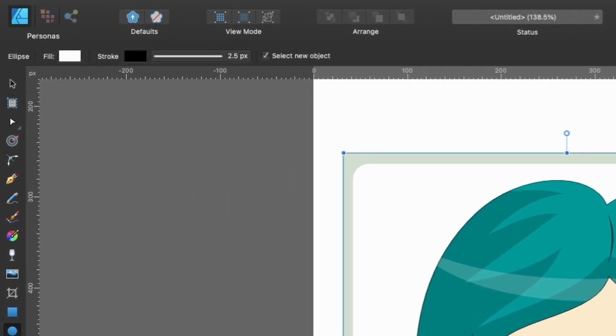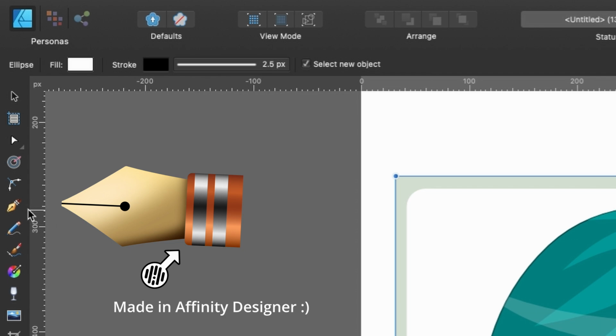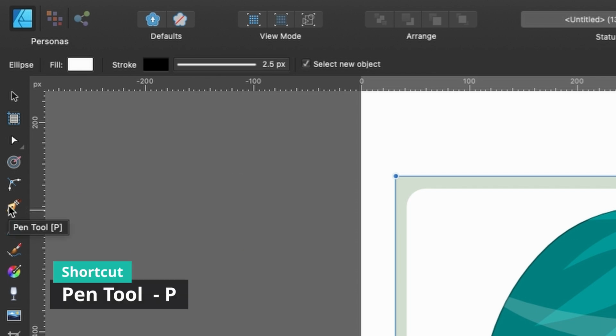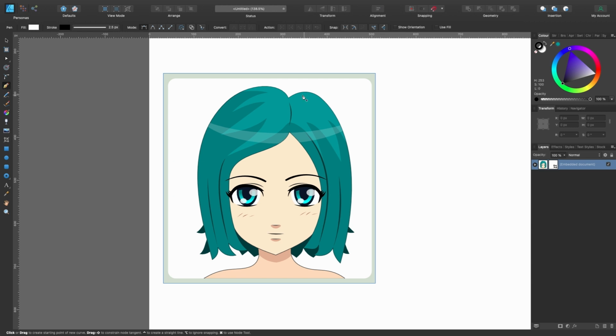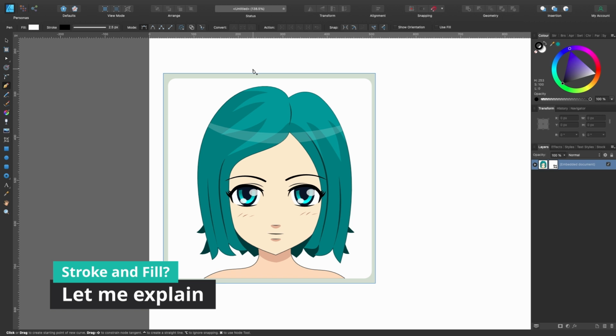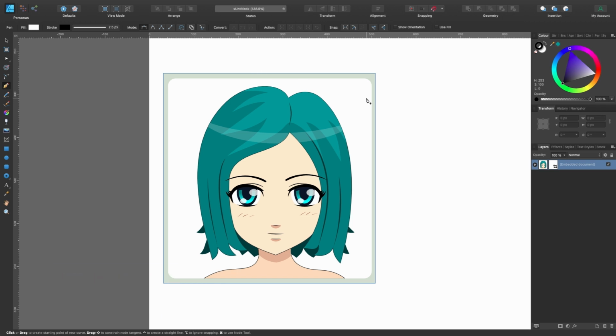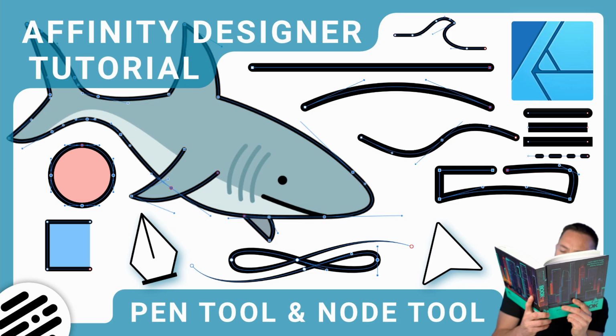So what I'm going to do is grab the pen tool, and that is over here in the tools bar. Shortcut for that is P on your keyboard. So just click on that, and before we start drawing anything, let me just tell you about the stroke and the fill. I won't go too far into this because I have created a few tutorials about this, and check out my pen tutorial if you haven't already, the pen tool and node tool tutorial.